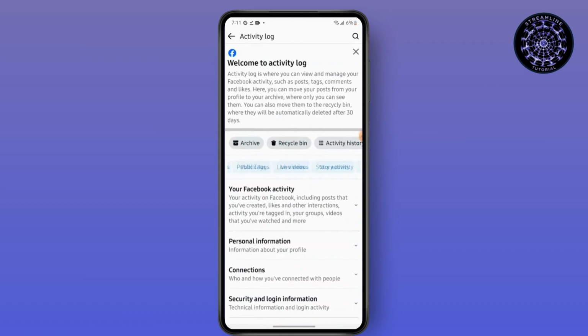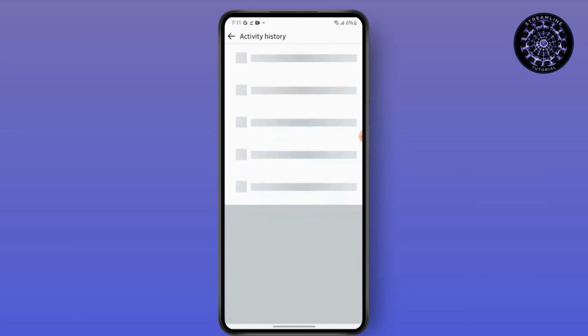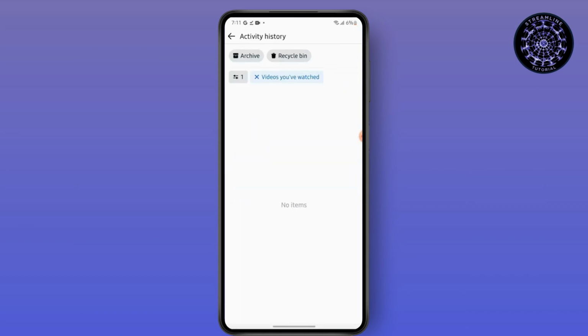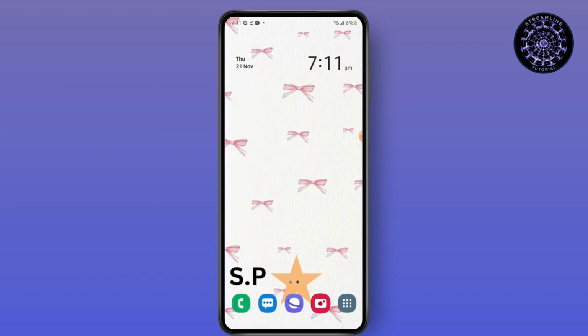Now, search for the videos. Go to videos watched. Now all the videos that you watched recently will appear over here. So that's how you do it.